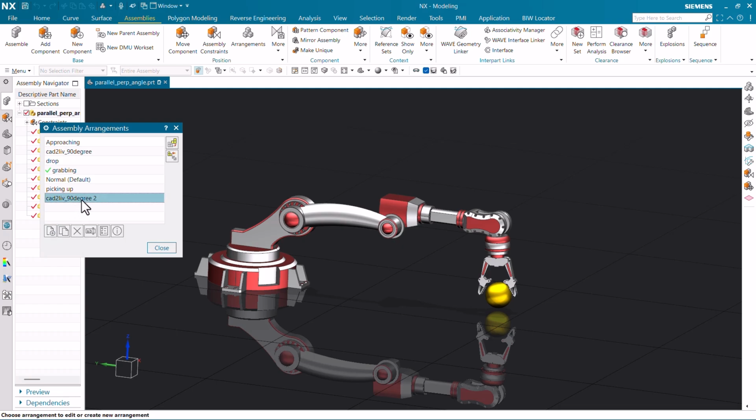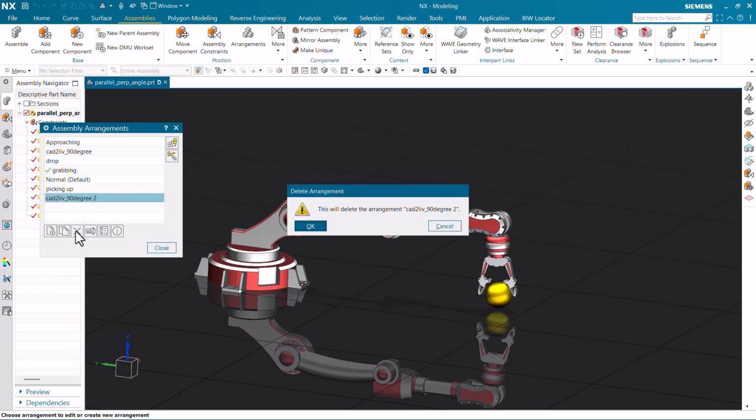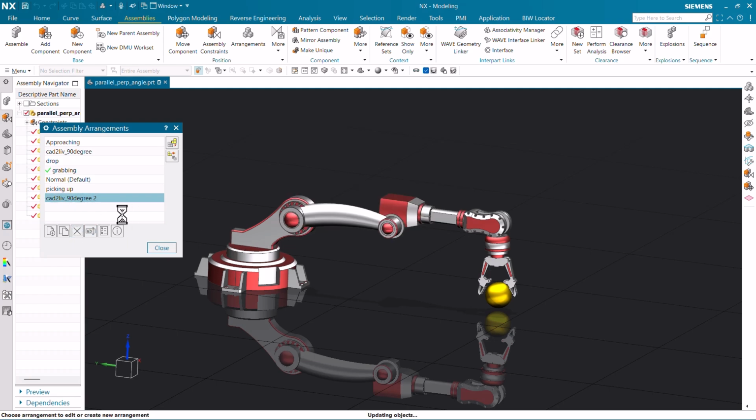Now if I want to delete some arrangement, so select the arrangement and delete it. So this is how you can delete the arrangement. I want to rename this. Let's rename this, and I'm just going to have it as vertical, cat to live vertical, and hit enter. So this is how you can rename this.